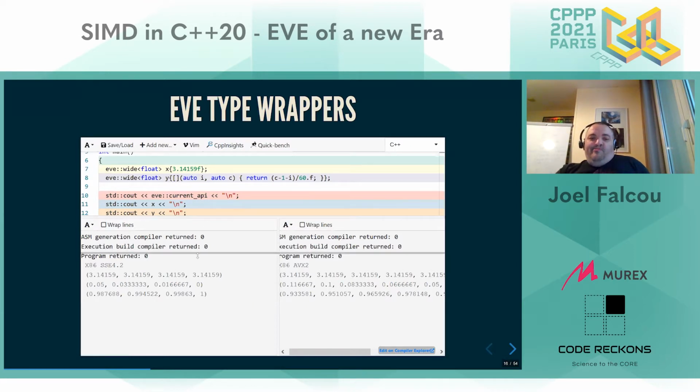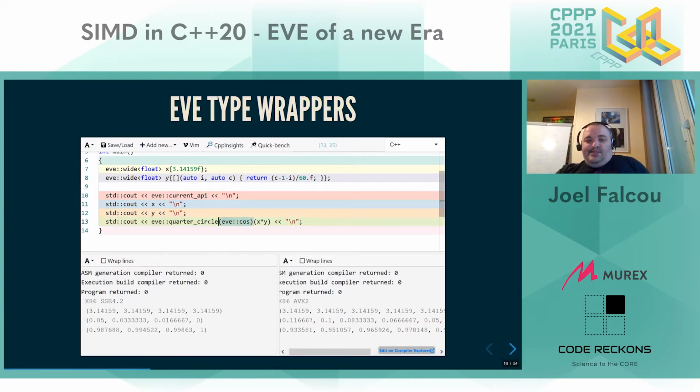One interesting point that we see there is that every function in Eve is a callable object. It's not a template function, it's an object. So we can actually pass them directly to algorithms, for example. We can just say, I want to use Eve cost to do my transform. And as they are objects, we can pass them to other functions and generate another callable. That's exactly what we are doing there, using this quarter circle thing.